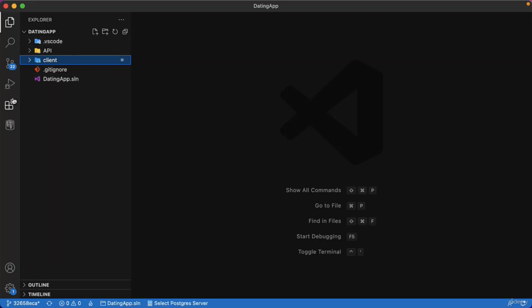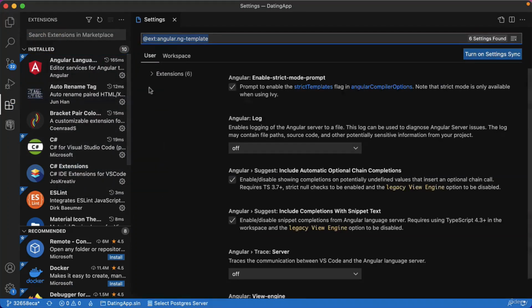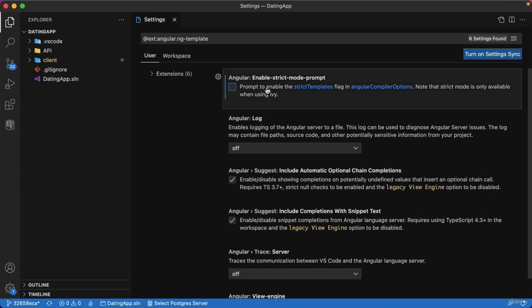Don't worry about that. If we go to our extensions and take a look at the extension settings for Angular language services, then this is the prompt that it's referring to, and it says prompt to enable the strict templates flag in Angular compiler options. And note that strict mode is only available when using Ivy. We're going to turn that particular flag off. It's not helpful, and because we're not using strict mode, then it's going to flag, but it doesn't cause us any problems.